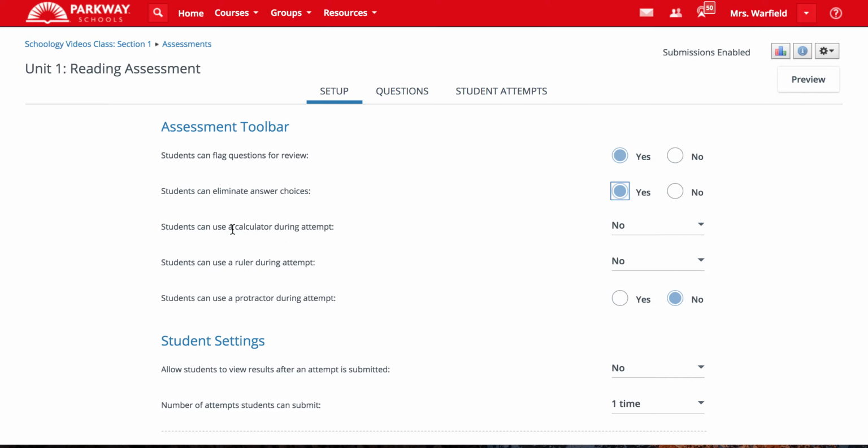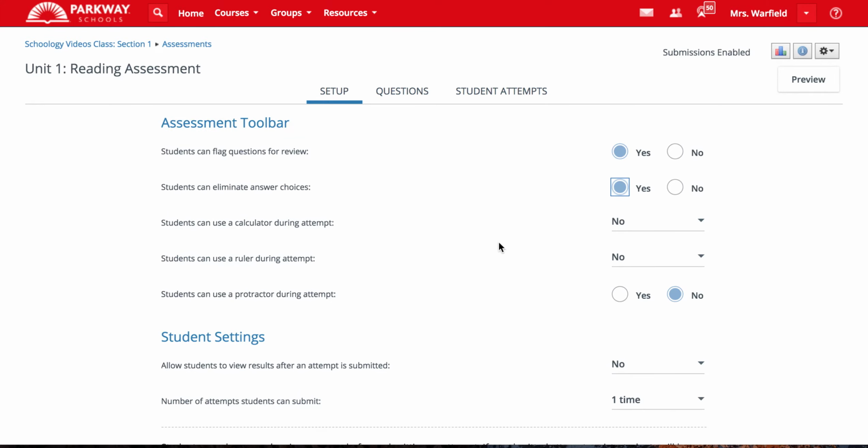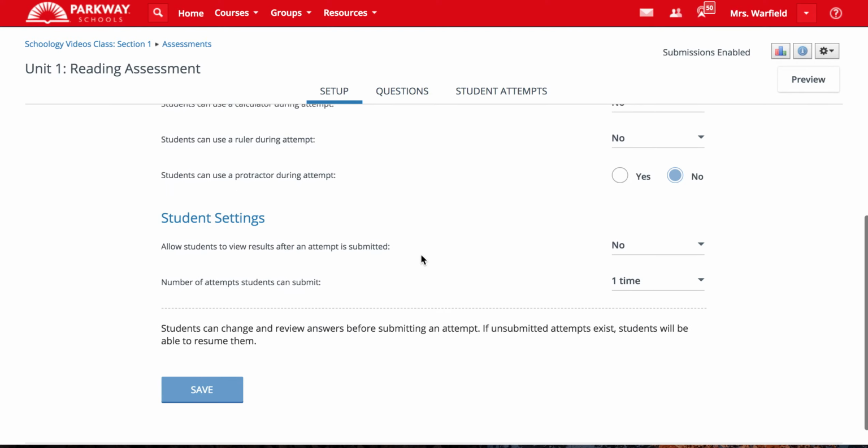You can offer a calculator to them. You can offer a ruler to them. You can offer a protractor to them. So these are great options for math teachers also.